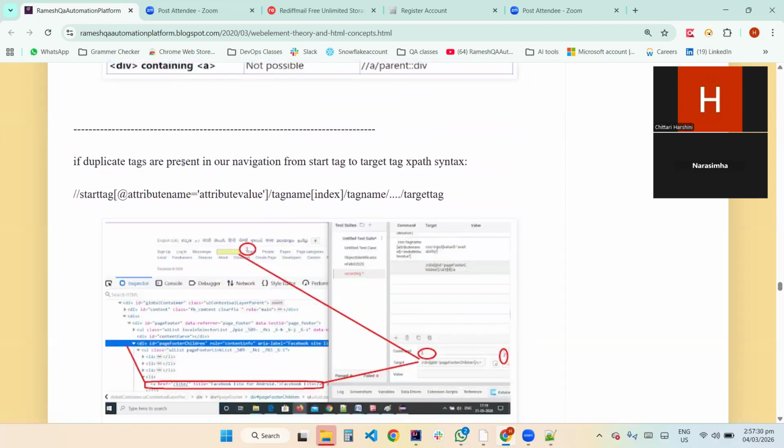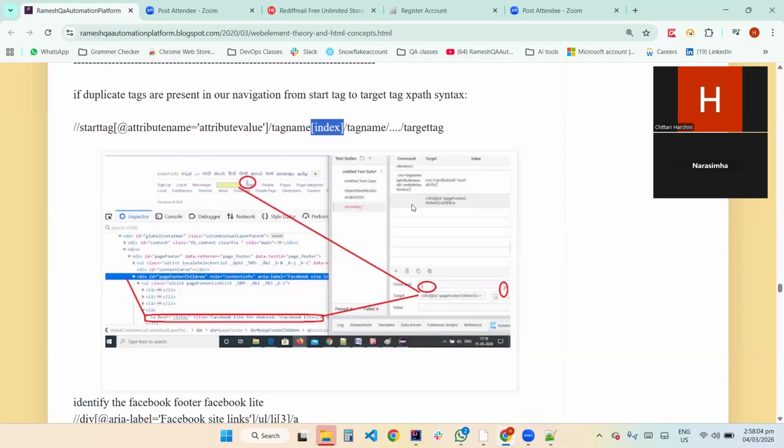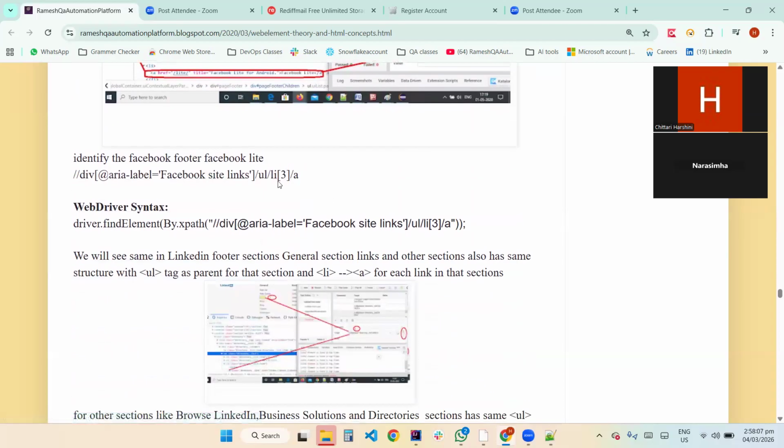If duplicate tags are present in our navigation from start tag to end tag, what is the XPath? Double forward slash, the start tag, square bracket, at the rate attribute name is equal to attribute value, then the tag name. You need to pass the index. We have practically done that just before. As there are multiple LIs inside the UL tag, we have used LI based on the index. Tag name, then index, then tag name, then target tag.